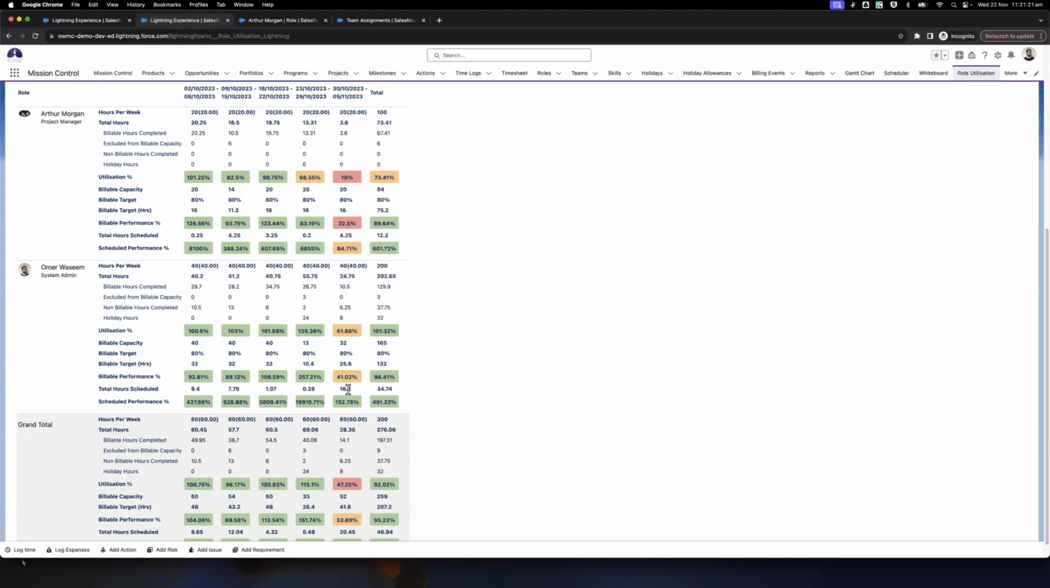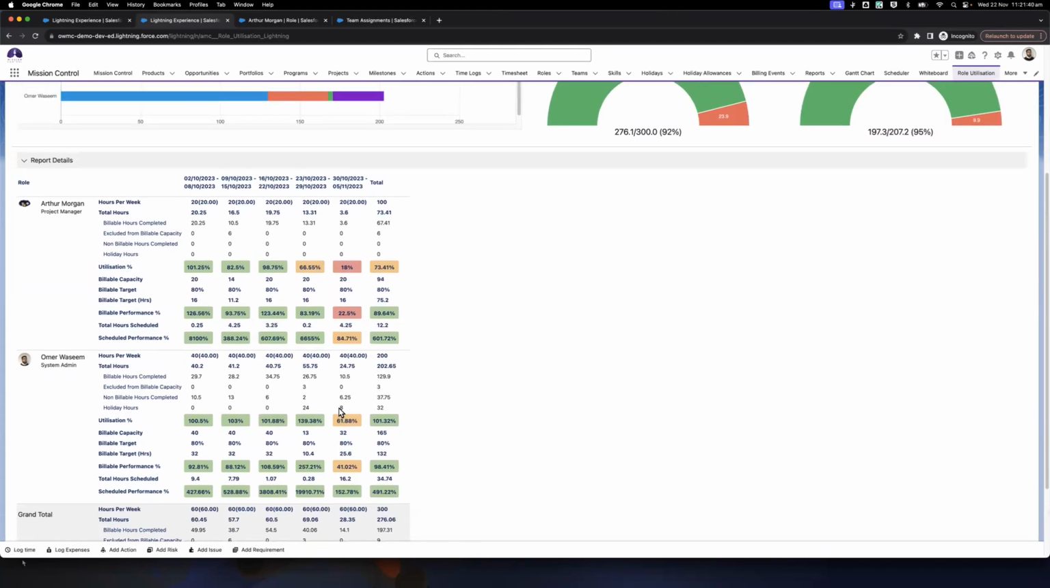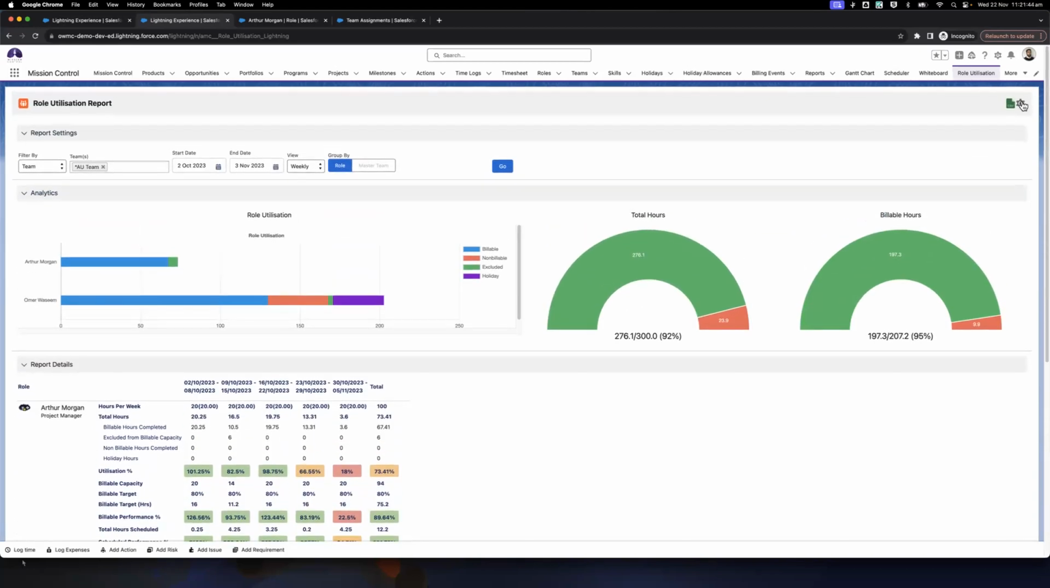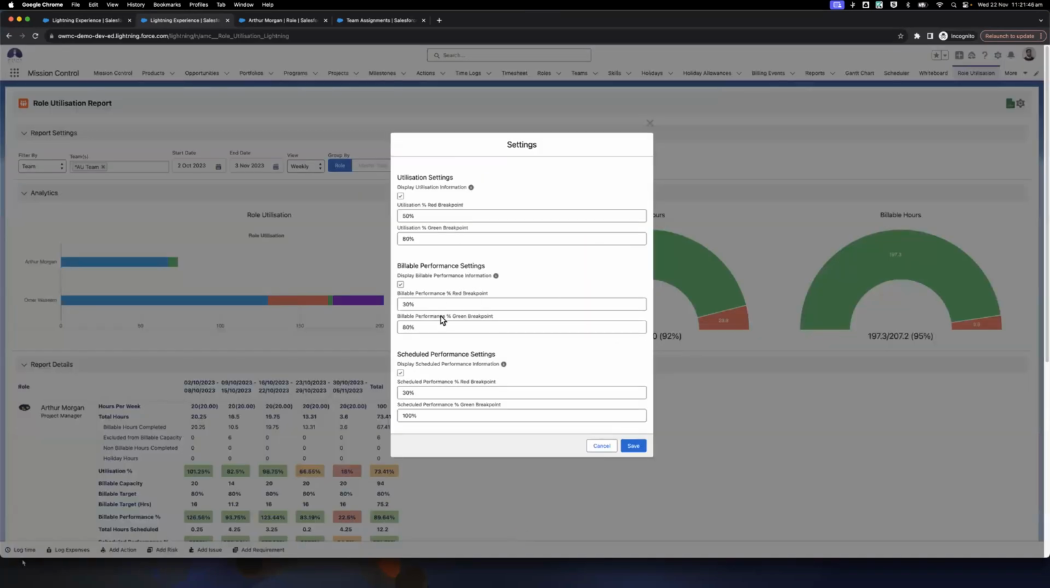And then it'll divide that. So the total hours that you've actually completed here, 24.75, it'll divide that by 16.2. So the total hours divided by the total hours scheduled, and that's what's going to give you the scheduled performance. Again, it's got this green light indicator that this resource is doing well, and you can adjust that accordingly if you need to adjust the breakpoints from the role utilization report settings.